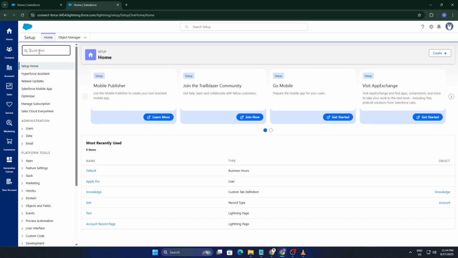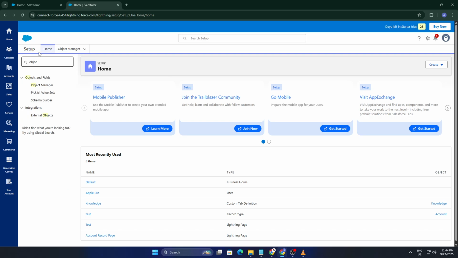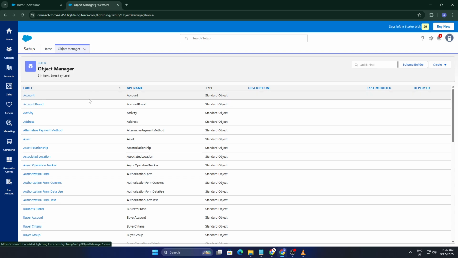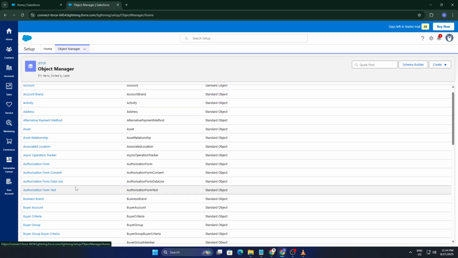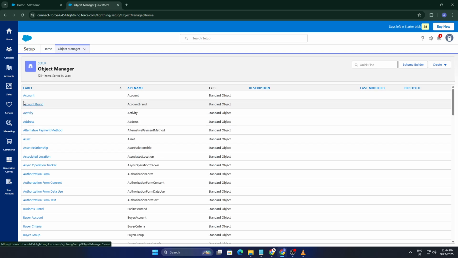Once you're in Setup, use the Quick Find box to search for Object Manager. This is where you manage all your objects, essentially the building blocks of your Salesforce setup, like accounts, opportunities, or contacts. Next, select the object you want to customize.